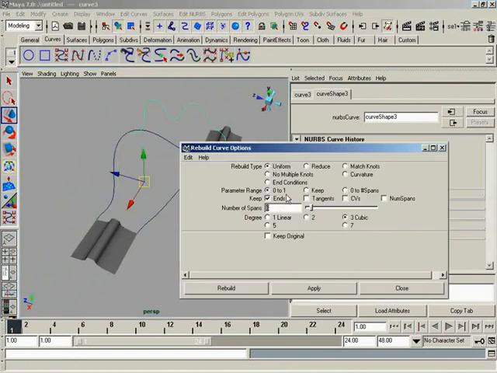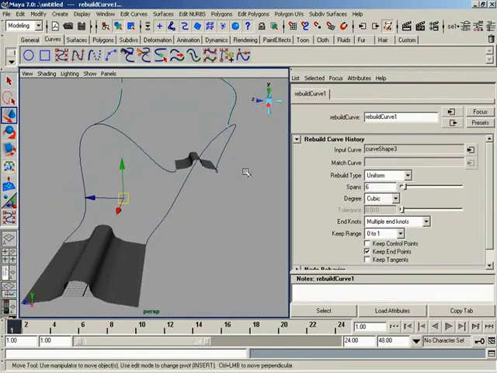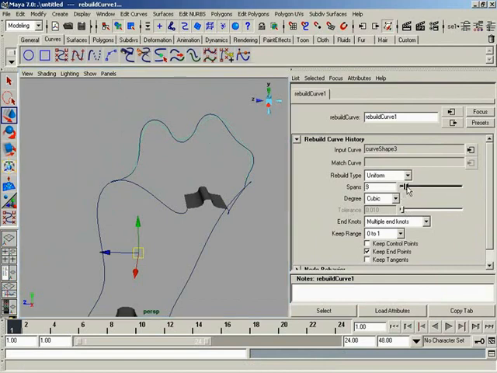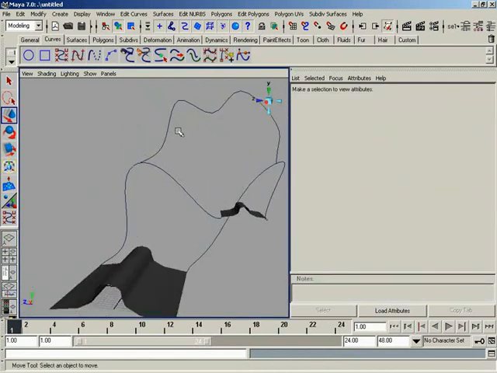And let's just make a few tests. Let's just keep history, and we'll keep our ends. And that's pretty close with just 6 spans. So we can make adjustments here, maybe increase that. 9 spans is pretty good. I think we'll just go ahead and go with 6. And we can delete out our original. So here's our new curve.